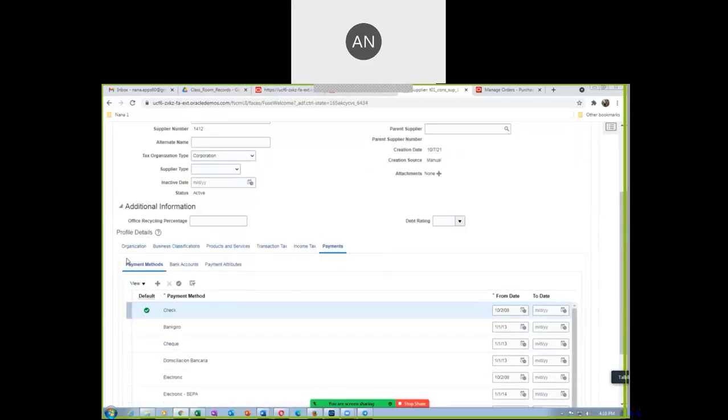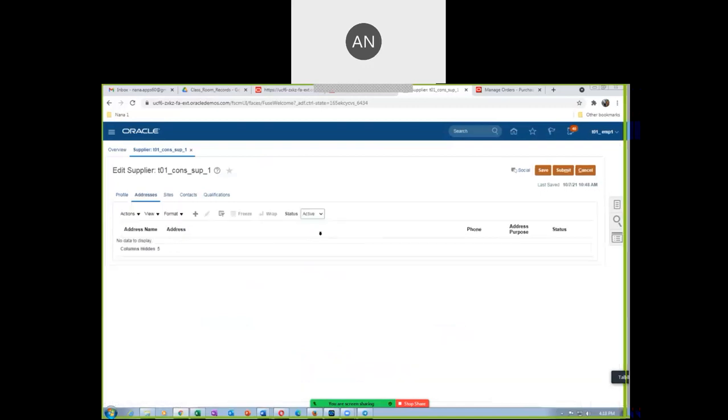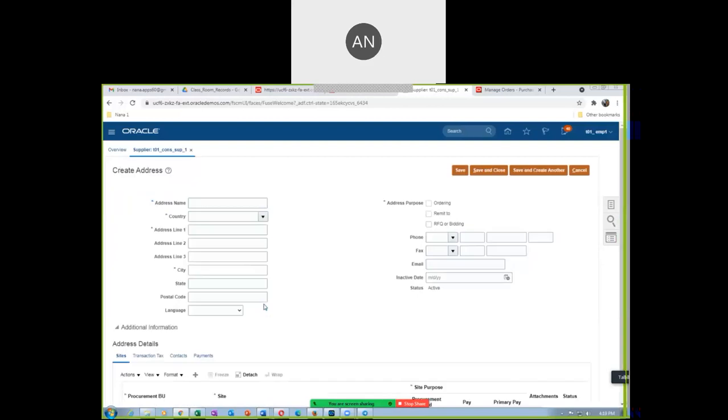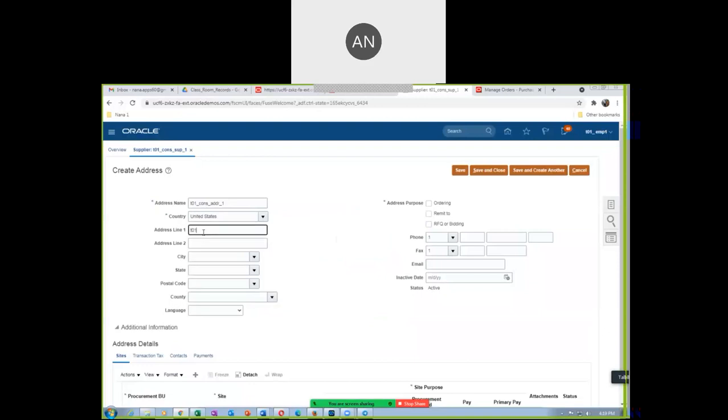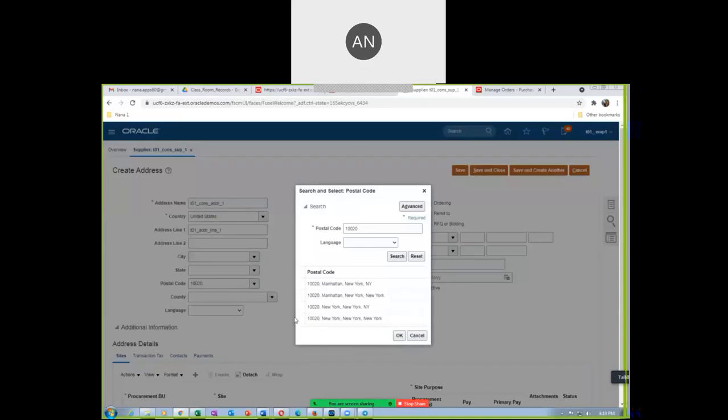Then I go to the address and create an address. Click on plus now. The address is getting created. It is T01_cons_address1. This is only for understanding; in reality, you have to put the real address. The country is United States, address line 1 is T01_address_line1. Then I go to the postal code 10020 and give a tab.